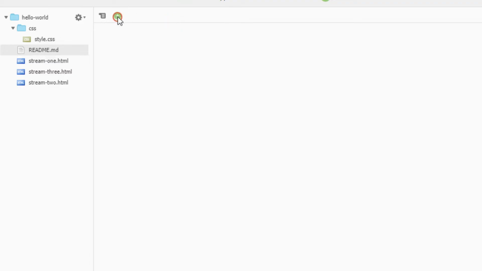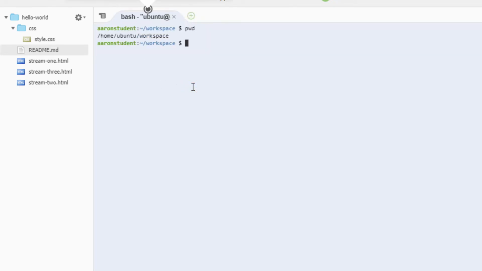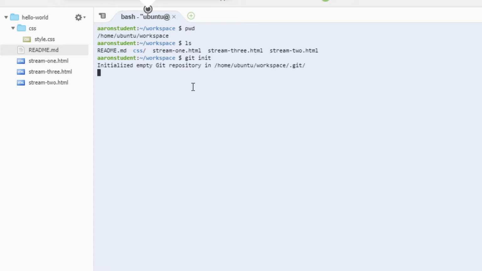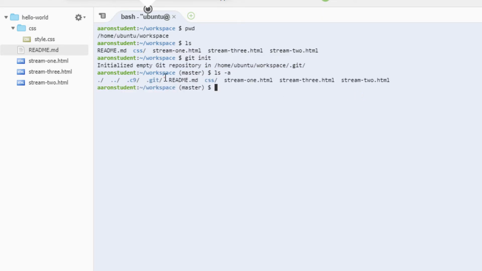And when we're in our project, we can just open a new terminal window. I'm going to now do a pwd to print the working directory and make sure that's correct, and then an ls to list the files, and I can see all of my files there, the CSS folder, Stream 1, Stream 2, and Stream 3 HTML. Now remember, what we need to do next is to do git space init to initialize Git in our project. As we can see, that's initialized an empty repository in our current directory. When I do an ls space -a, you can see that our hidden Git directory is there, so that's worked.